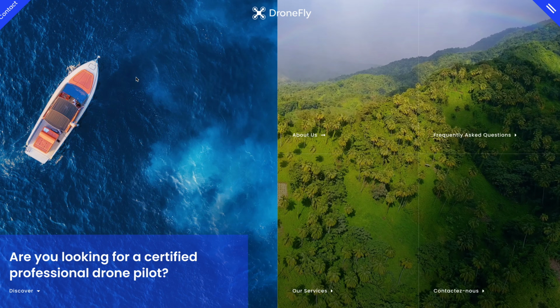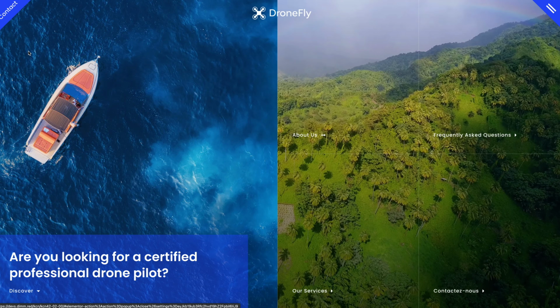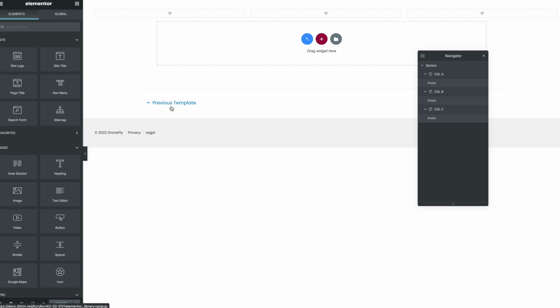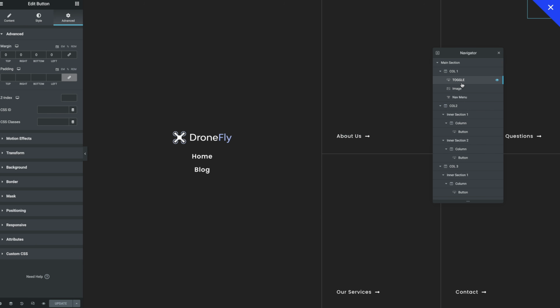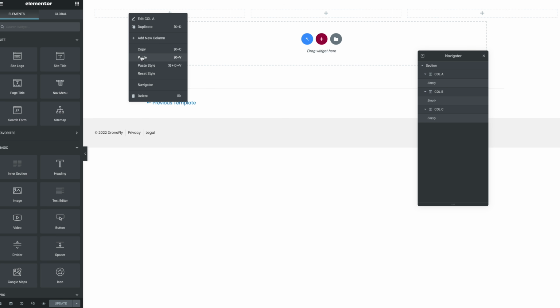So if we look back at the initial demo, as you can see here on the left-hand side, we have a call to action, and this is what we're going to add. So for that, you want to go back to the pop-up that we just created, and I'm just going to copy the toggle button that we created. So I'm going to right click, copy, and then let's go back to our header. And right here in the first column, I'm going to right click and paste.